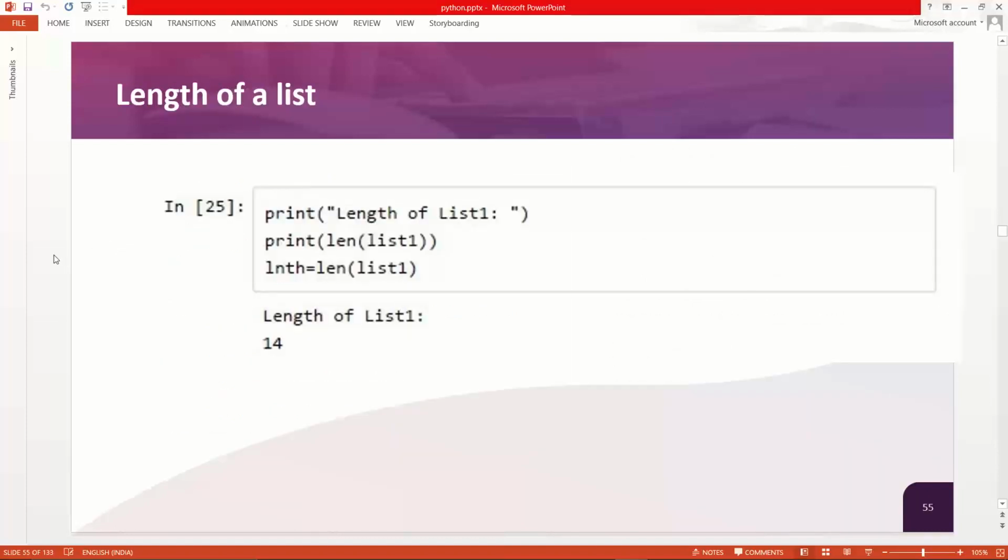So now after slicing, we will move on to the length. I already explained how to get the length of the list. We will use the length function to get the length of the list.